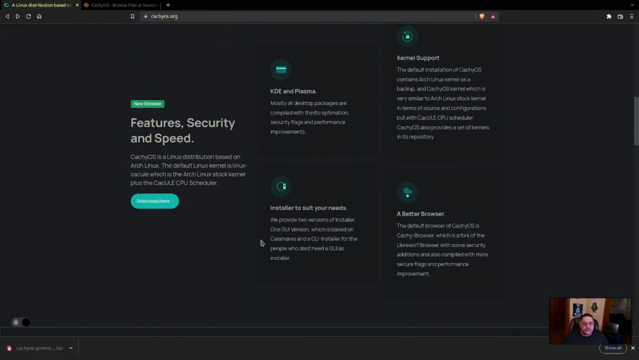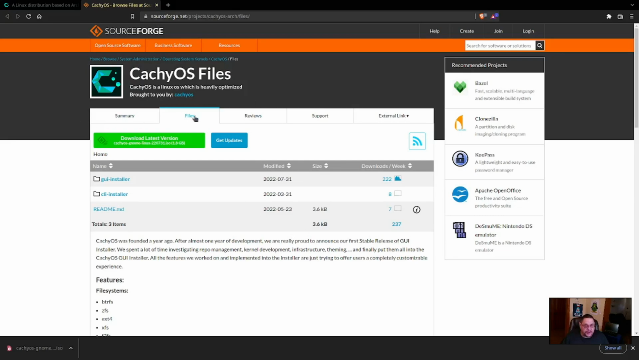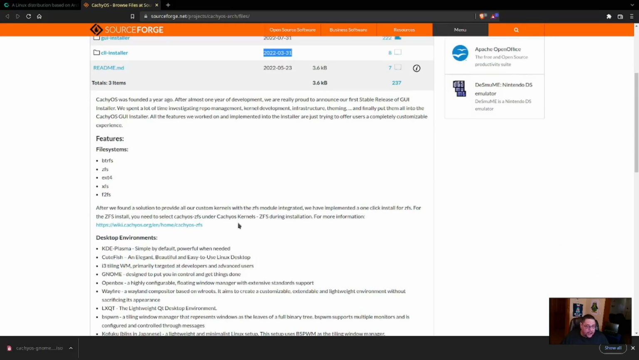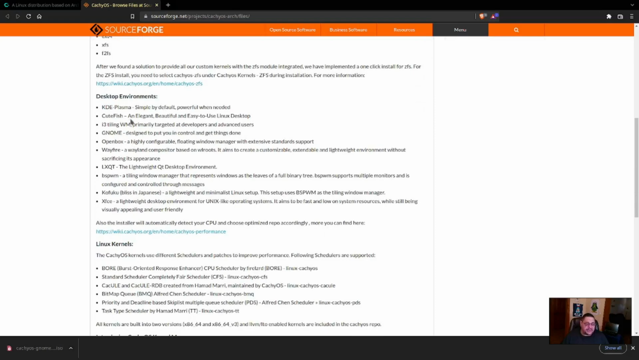So let's go ahead and take a look at their SourceForge page. If you look at their SourceForge page, you can download it right here. You can see that it was started in March of this year. It supports BTRFS, ZFS, EXT4, XFS, and F2FS. The desktop environments that you can download through the online installer are KDE Plasma, Qtile, i3, GNOME, OpenBox, Wayfire, LXQt, BSPWM, Kofuku, which is bliss in Japanese, and also XFCE.